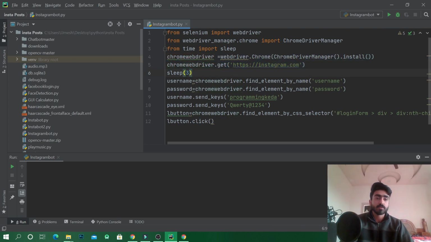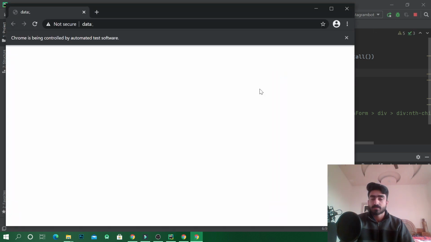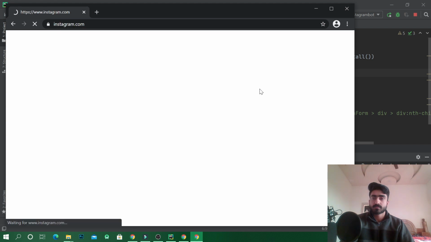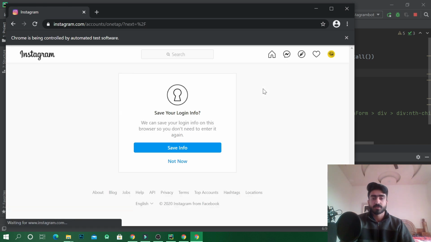Let's check if our program is working properly or not. Three seconds, wait. Good. Now you can see that there is another screen. We have to press Not Now. We'll write code for that too, but so far our program is working.